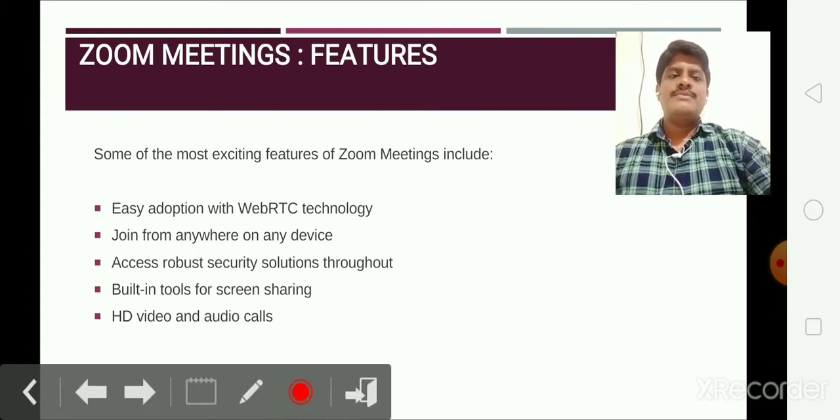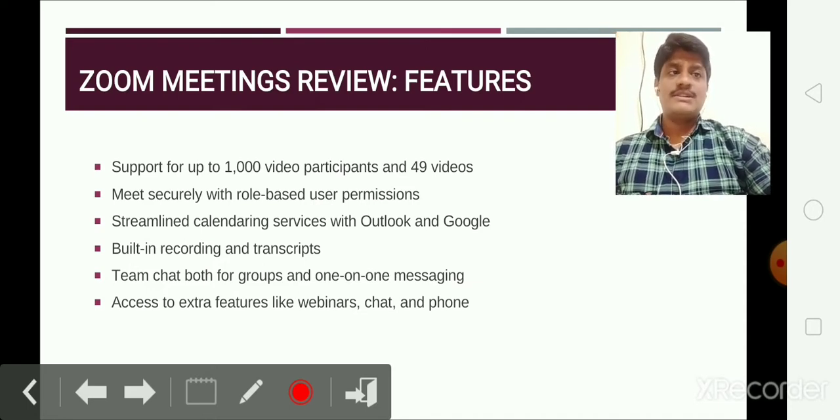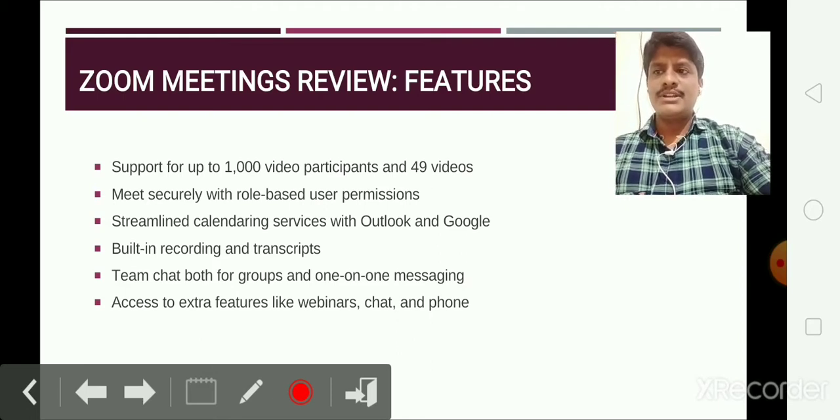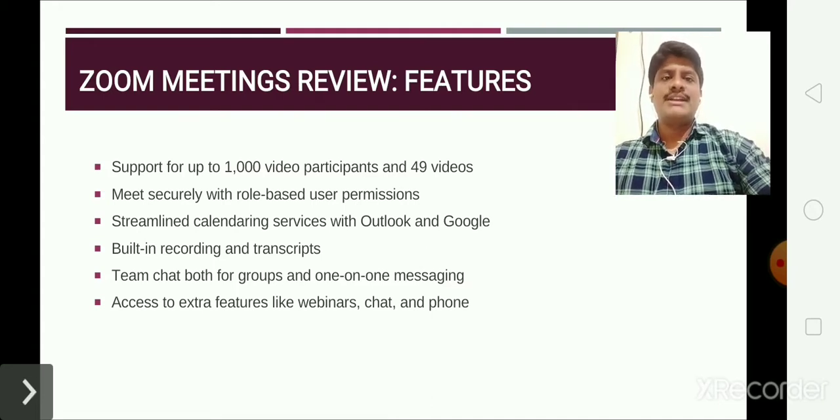Apart from this, the Zoom app can accommodate 100 to 1000 video participants. That is a major advantage of the Zoom app compared to other apps, since it has more participant accommodation capability. It is also user-permission based, so the user has the accessibility to control the participants and the various features of the Zoom meeting app.